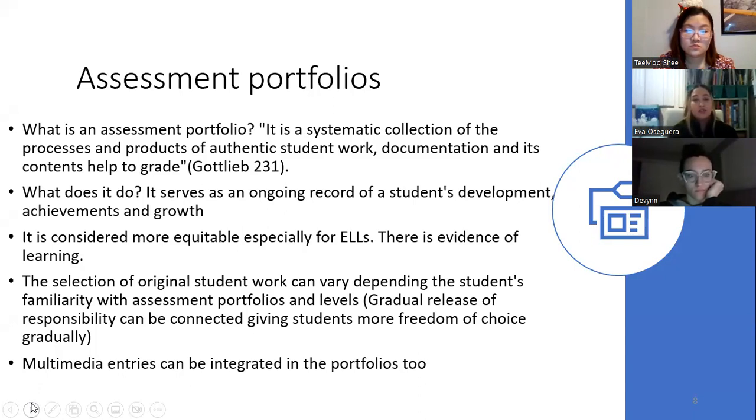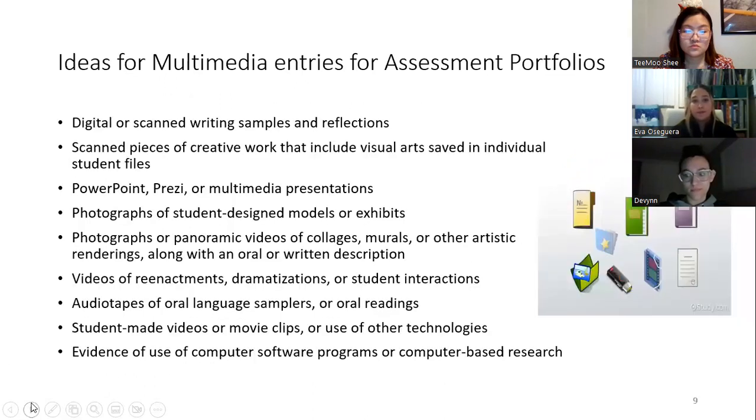The selection of original student work can vary depending on the student's familiarity with assessment portfolios and levels. So here we can use the gradual release of responsibility, and it gives students more freedom of choice since they're able to select the works that they're proud of. And then there's multimedia entries that can be integrated in the portfolios too. And here are just some ideas for multimedia entries for assessment portfolios.